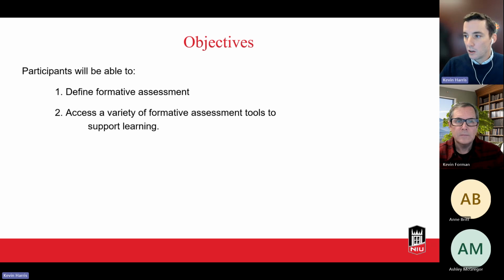Our objectives for the day are, one, just to make sure that we have some sort of common definition of formative assessment. And then also, by the end of this, you should be able to access and implement a variety of tools that may be available to you.